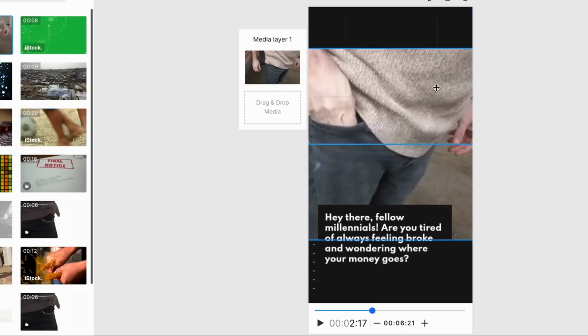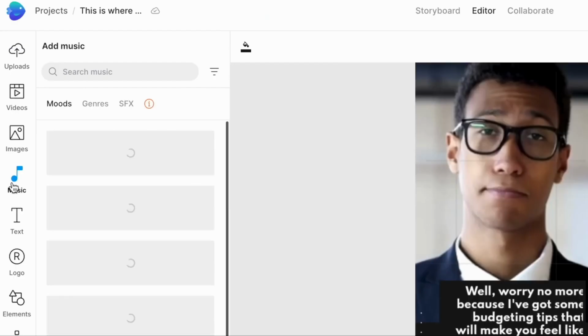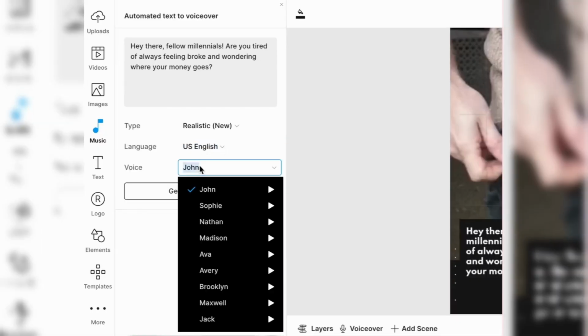Step 6. Add voiceover or text-to-speech. Now you can either record a voiceover for your video or use text-to-speech technology. Both options work great for faceless videos.